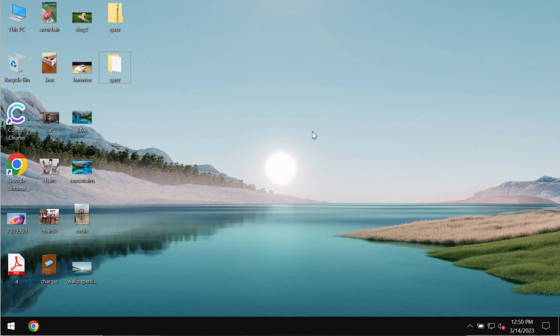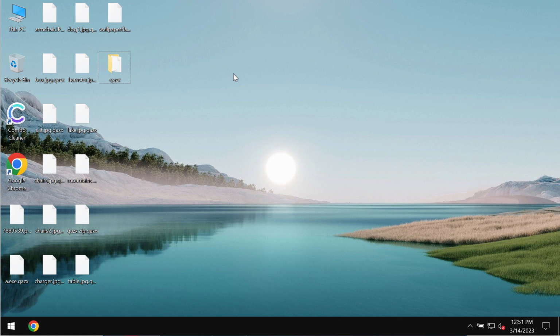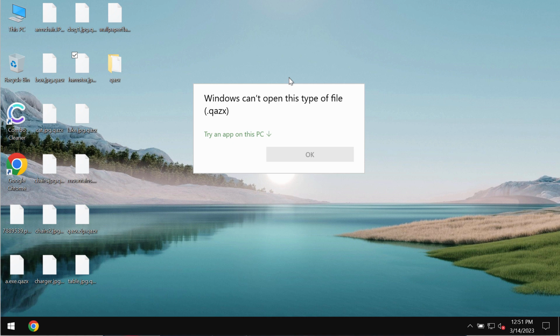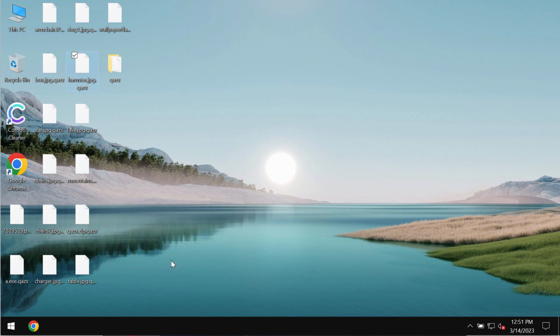So someday users may turn their computers on and realize that something bad has taken place with their data and that they cannot access their files anymore because of this additionally appended Qazx extension. So this is what happens. You try to open this specific file and you get this message saying that Windows can't open this type of file with this Qazx extension. Then the ransomware tells the victims that they should pay a certain ransom for file recovery.